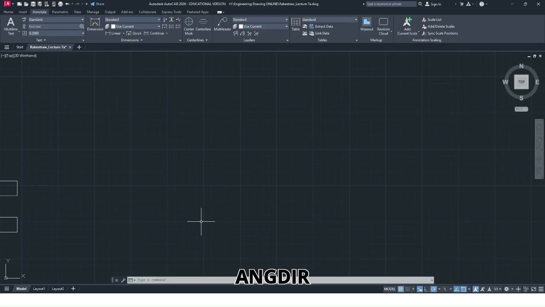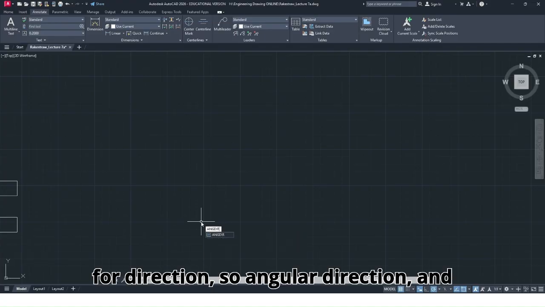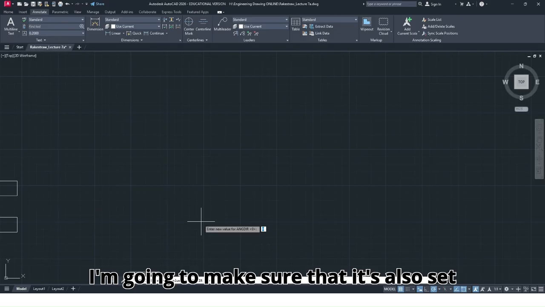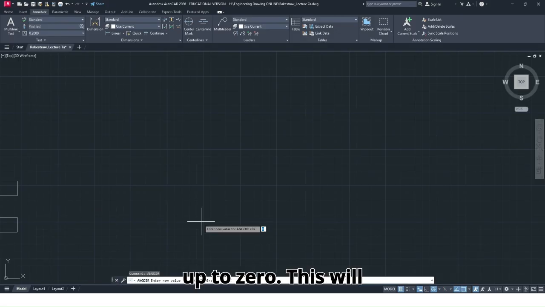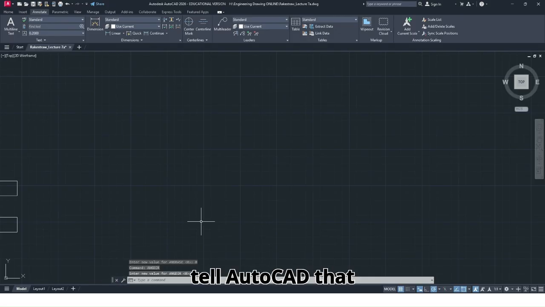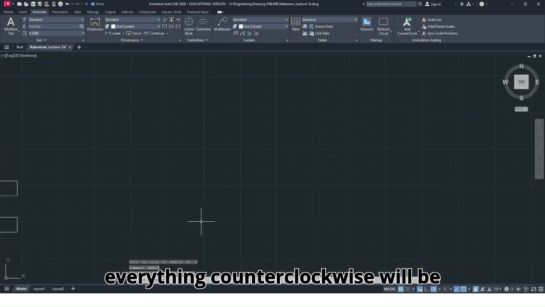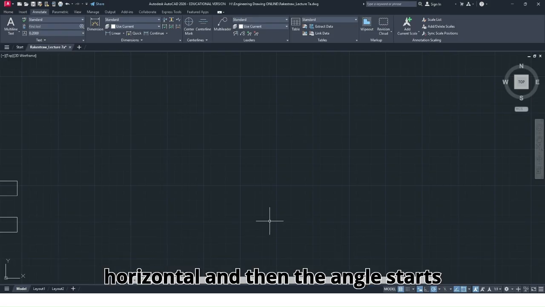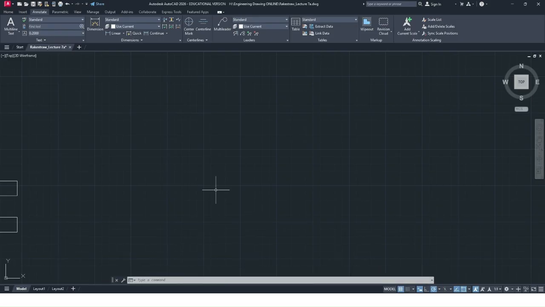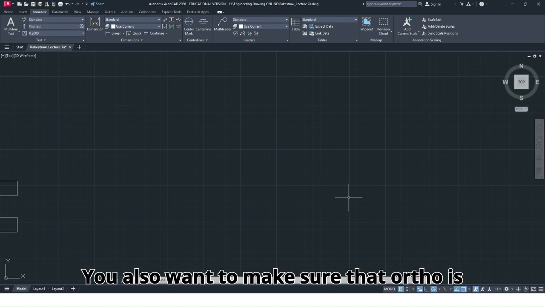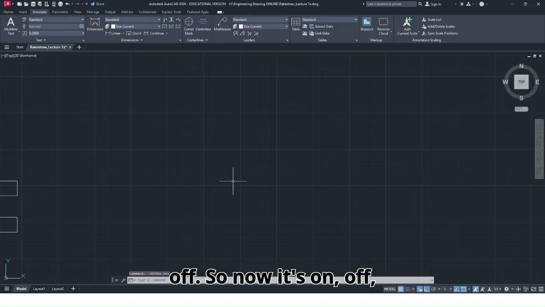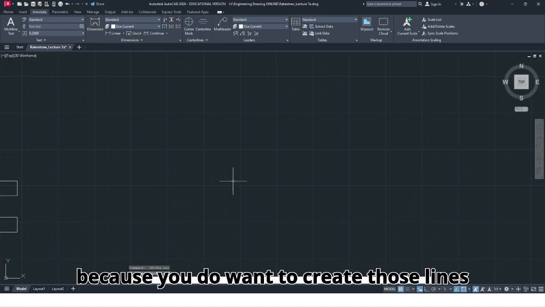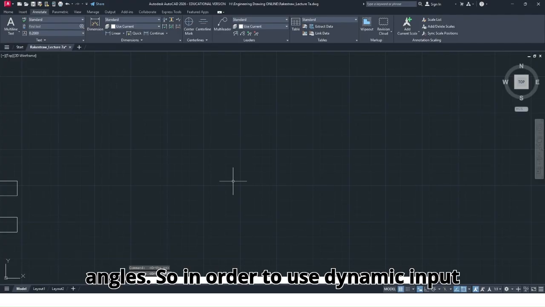Now I'm going to type ANGDIR for angular direction, and I'm going to make sure that it's also set to 0. This will tell AutoCAD that everything counterclockwise will be positive. So we start from the horizontal, and then the angle starts increasing counterclockwise. You also want to make sure that ortho is off. So now it's on, off, because you do want to create those lines with those diagonals and with those angles.